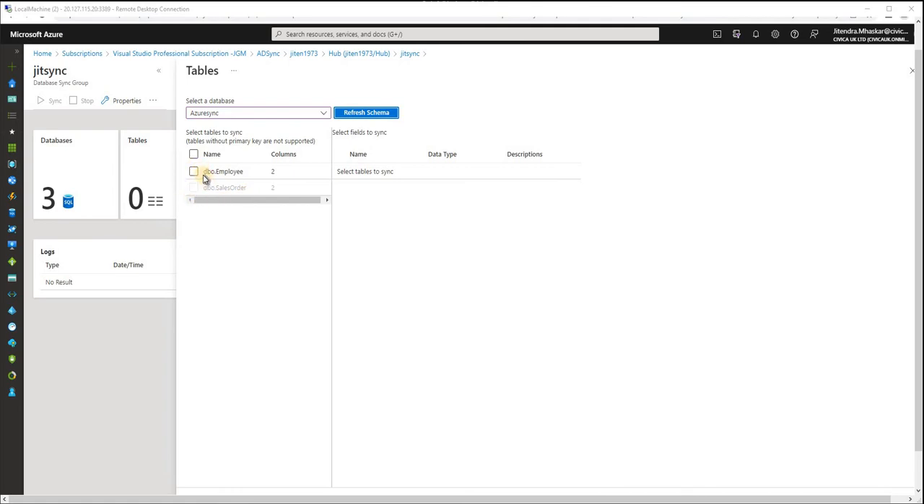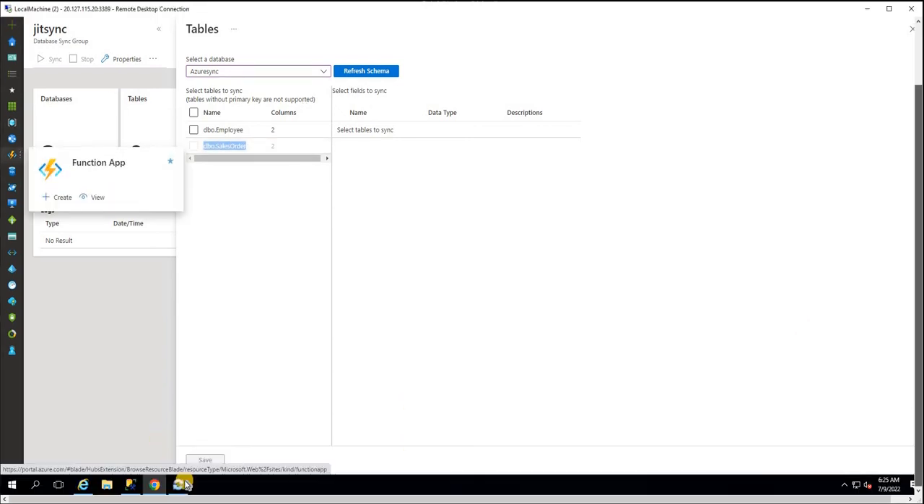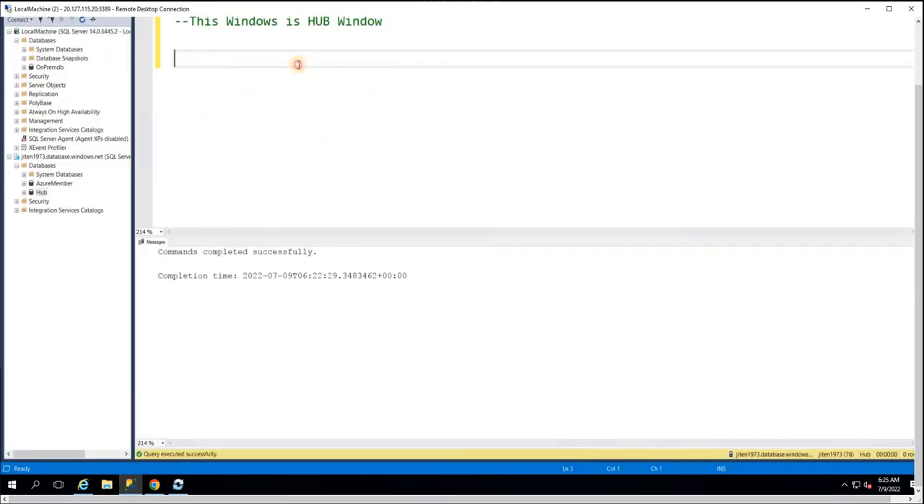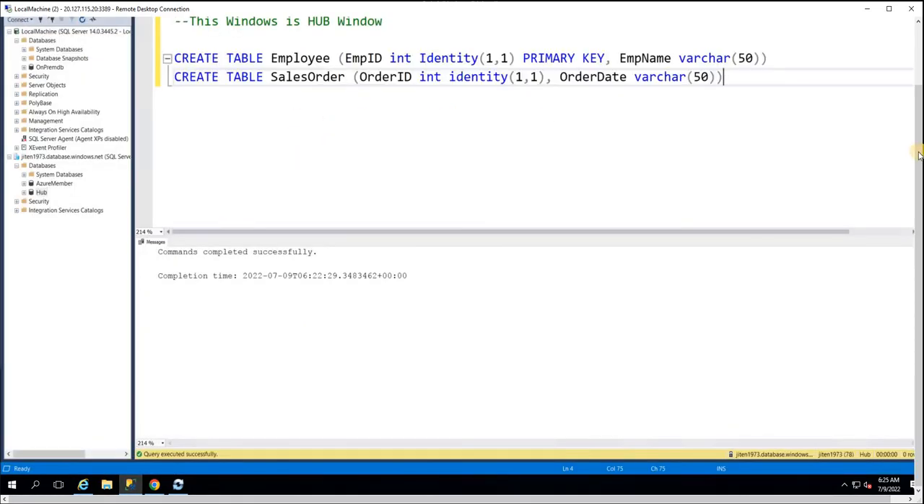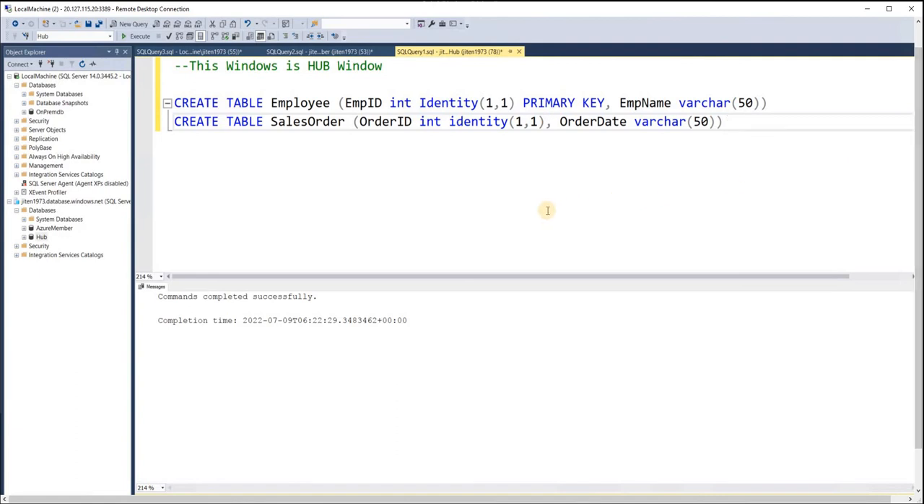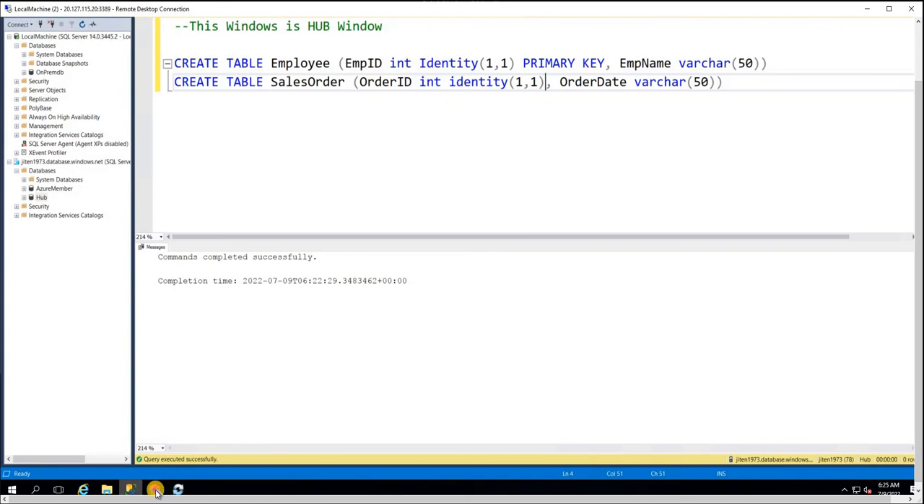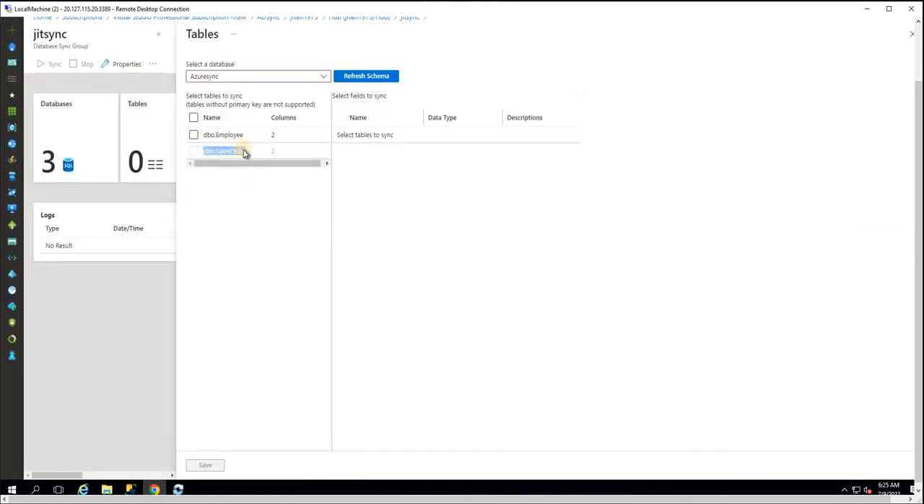But you can see here I would be able to select only the employee table and not the sales order table. Why? Because if you remember, in the starting I told you that it will allow only those tables to be synchronized where you have a primary key. For the sales order table, we didn't specify the order ID as a primary key, and in fact we didn't have a primary key on any column. That's the reason it will not allow you to select the sales order table, because it doesn't contain the primary key.